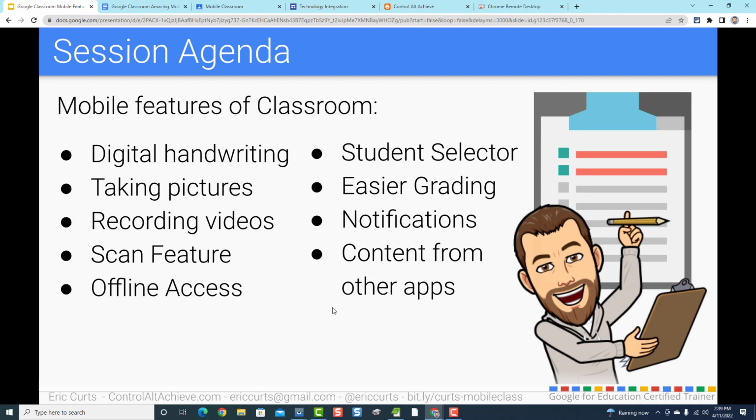Now, for today's session, we're going to be taking a look at the mobile features of Google Classroom. We're going to be diving into a bunch of really neat things that, if you're a Google Classroom user, you might not be taking advantage of if you're not also using the mobile version of Classroom. There are some really neat features that it picks up that are not available in the regular web version of Classroom. Great for you and for your students. And so that's what we're going to be taking a look at in this session.